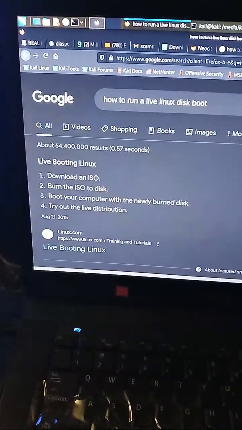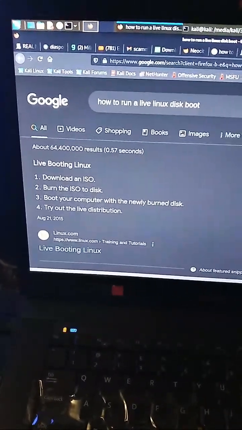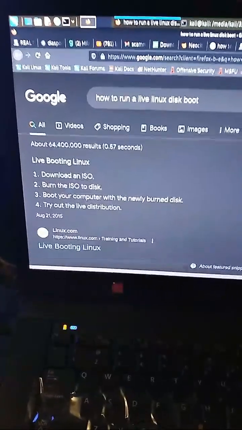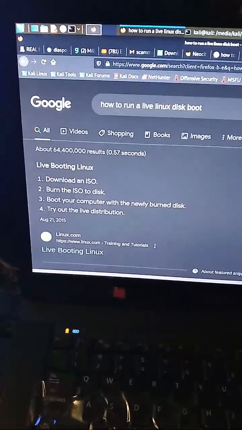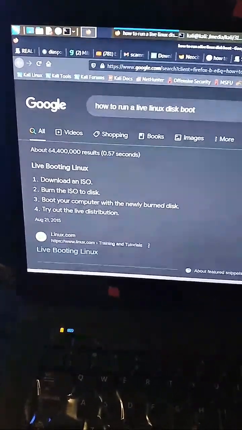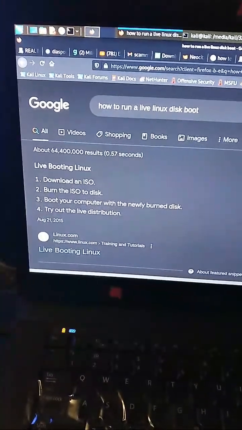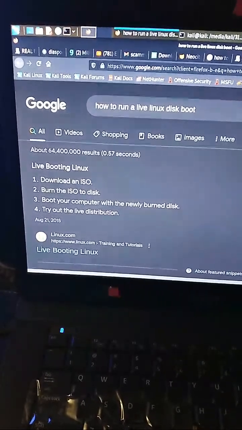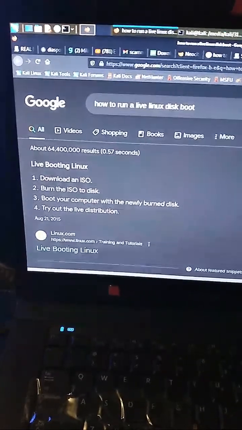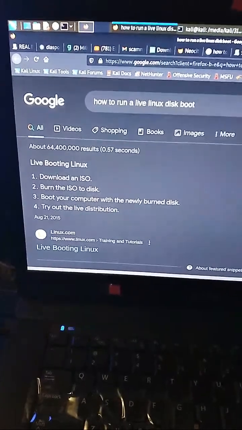a live Linux boot disk. So you can have a better understanding of it, and I'll put some more resources below, and I'm going to explain to you why you want to do this as well. So we've got 4 easy steps here: download the ISO, burn the ISO to a disk, boot your computer from it, and then enjoy your operating system. So what is an ISO?